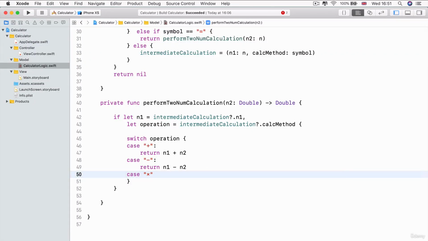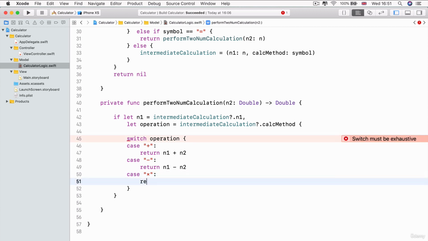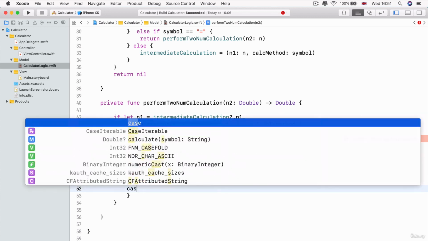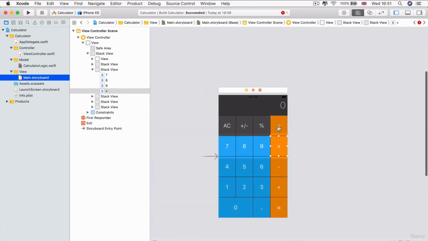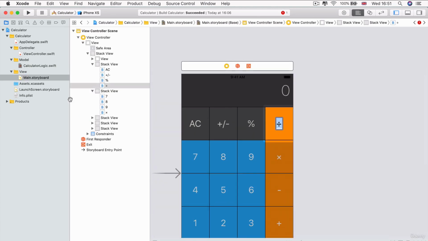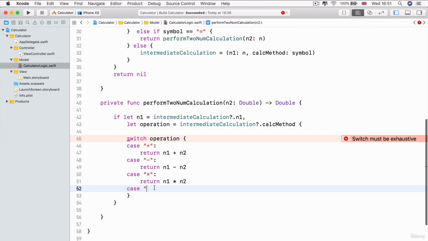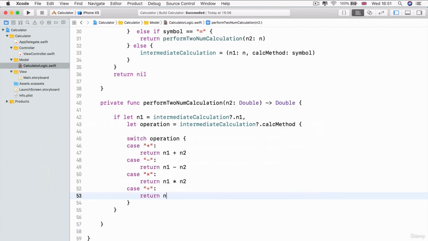So now that we've got the multiply symbol in there, we're going to go ahead and return n1 multiplied by n2. And finally, we're going to address the division, which again, I'm going to copy from over here. And I'm going to paste it right here. So the last case, we're going to return n1 divide by n2.